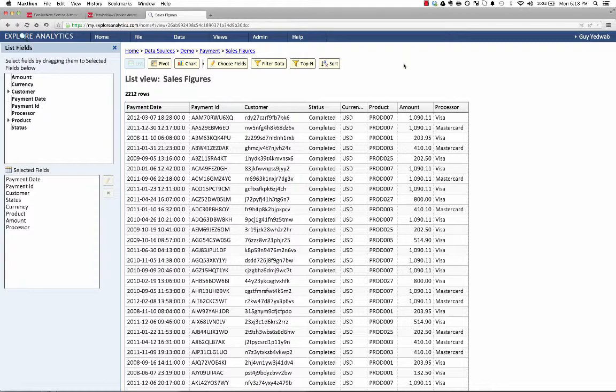Right now, we're going to take a look at running some analysis and exploring the data on some sales figures that we have. This is a flat list showing each individual payment by a customer and by an amount. You'll notice on the left-hand side, I have the ability to see which fields are selected and which other fields are available. I can also see the relationships on related tables.